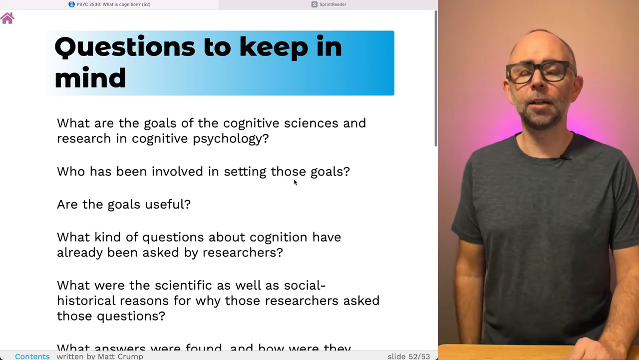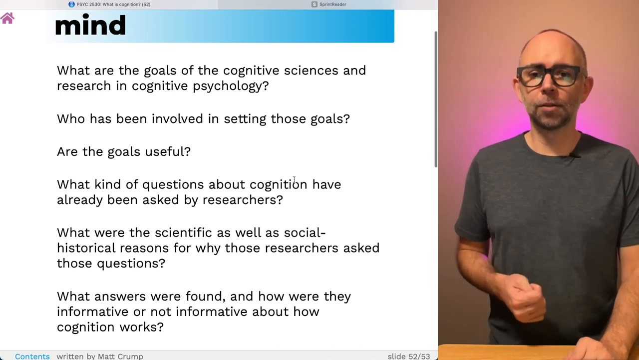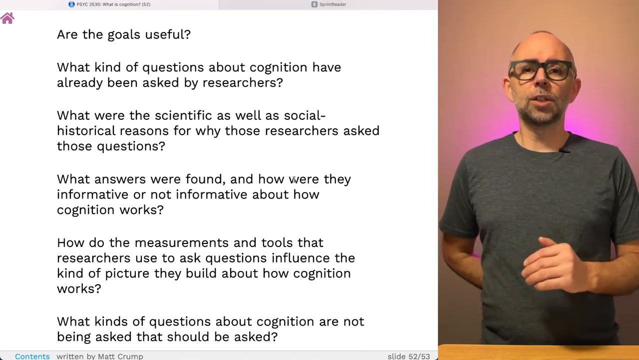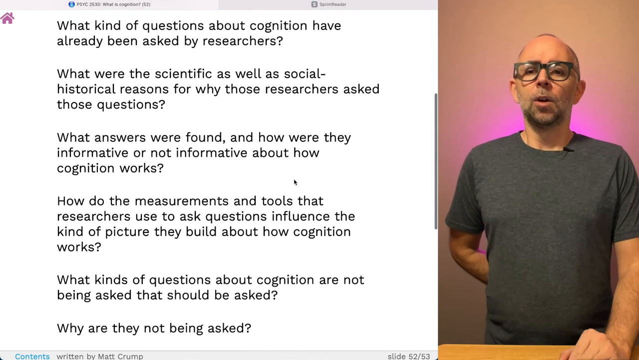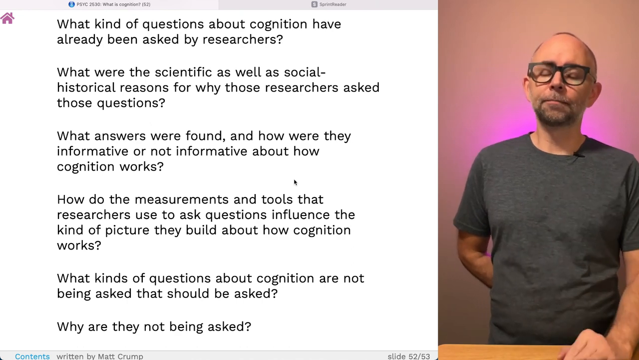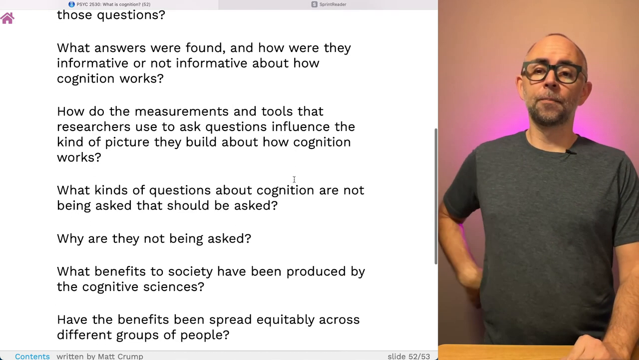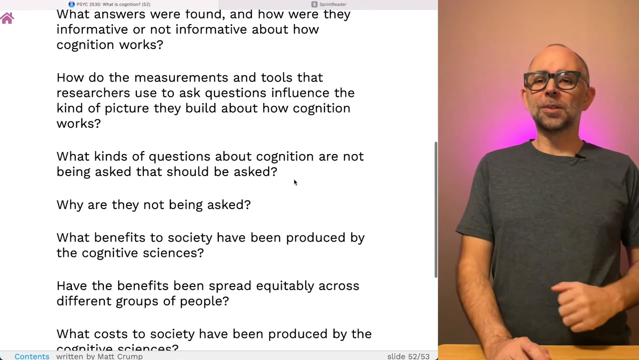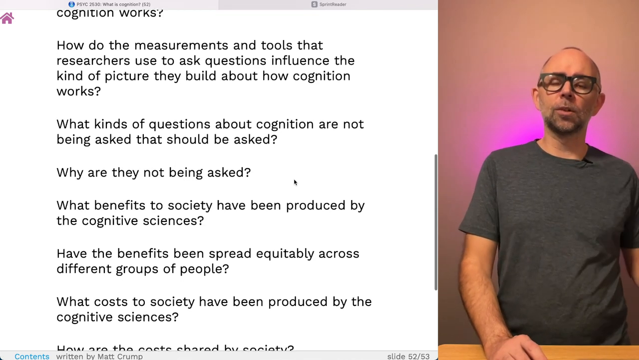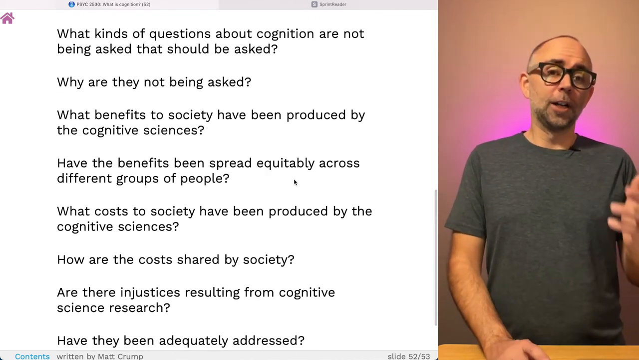Here are some questions to keep in mind as we engage with the field. What are the general goals of the cognitive sciences and research in cognitive psychology? Who has been involved in setting those goals? Are the goals useful? What kinds of questions about cognition have already been asked? What were the scientific as well as social historical reasons for why those researchers asked those questions? What answers were found and how were they informative or not informative about how cognition works? How do the measurements and tools that researchers use to ask questions influence the kind of picture they build about how cognition works? What kinds of questions about cognition are not being asked that should be asked? Why are they not being asked?